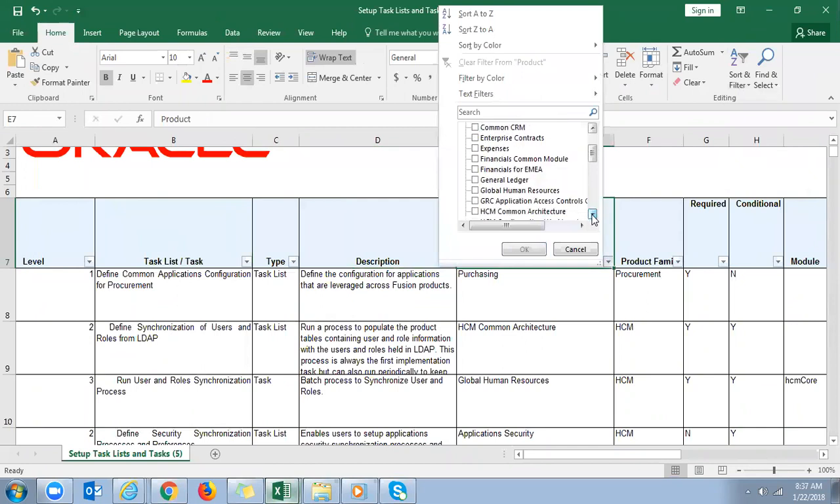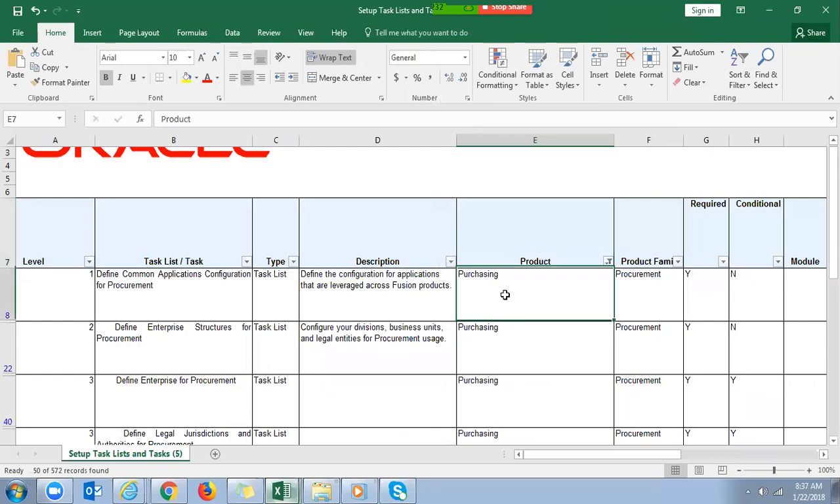we all know. What I'll do is I'll just take purchasing. Look here, I'm just selecting purchasing. Under purchasing, what are the required configurations? What are the required setups? That is listed here. And it is related to which product and which product family. Procurement is a product family, and under the procurement product family, purchasing is a module.